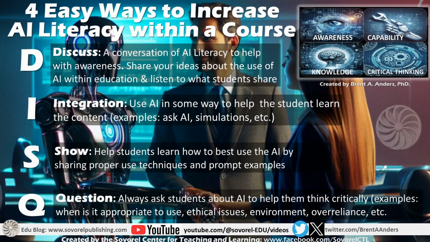This is another acronym to help you with AI literacy, to help you in the classroom. And this is a simple way that you can organize these different possibilities to implement within your classroom to help the students enhance their overall AI literacy.